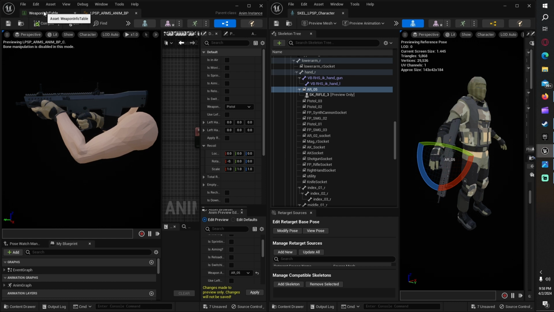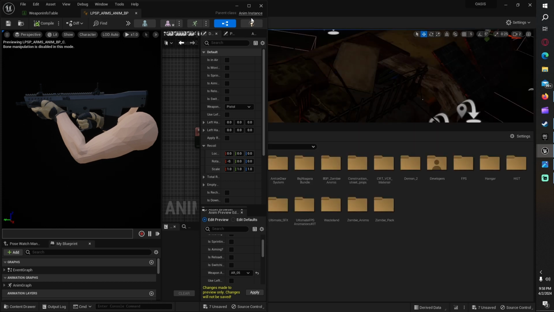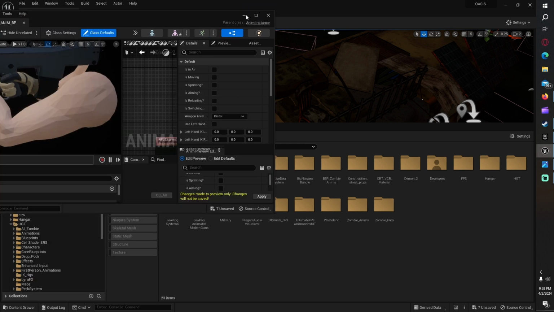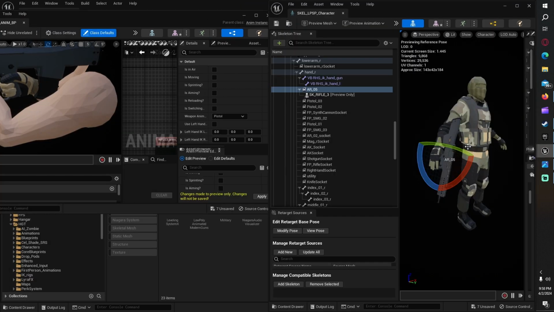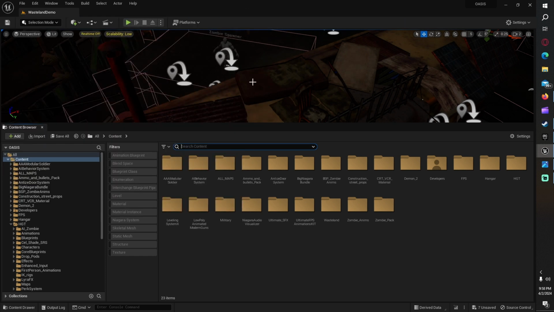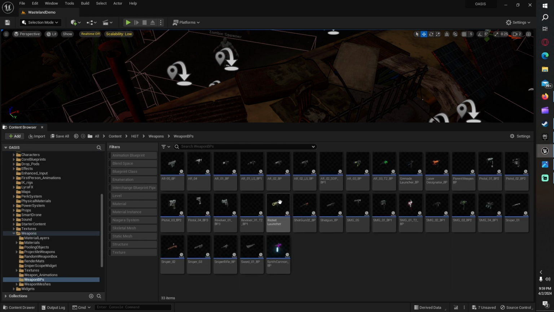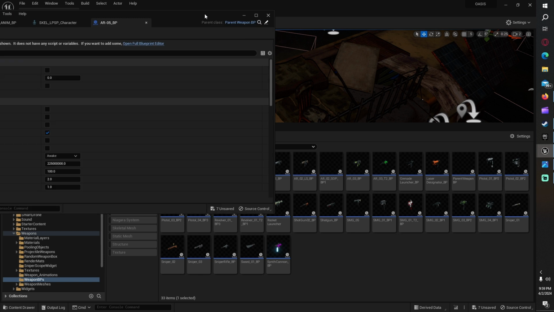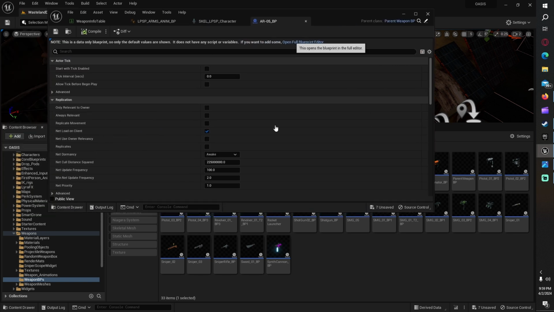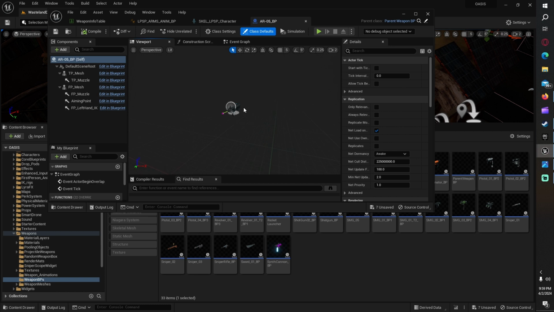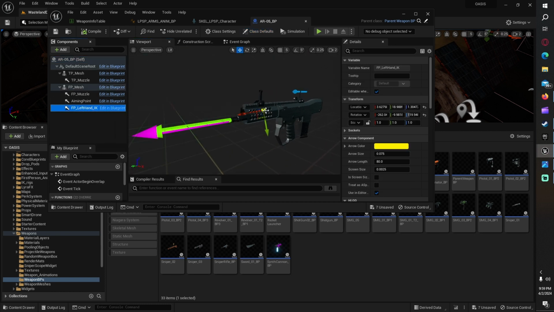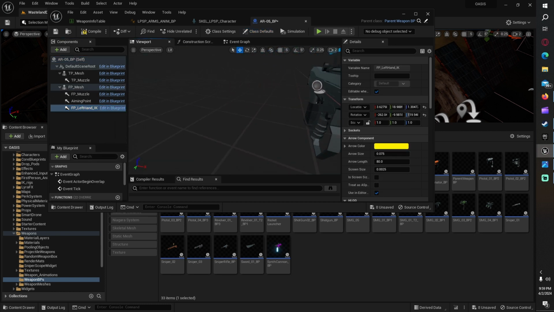We're definitely going to have to adjust the left hand IK in game. That's the only sour part about this. So we will minimize this and actually bring this back over here. Go back into your weapons. Go back to your weapon blueprint. Open up your new rifle and open full blueprint editor. Go back to your viewport, and you'll see here the FP left hand IK is like way out of whack.